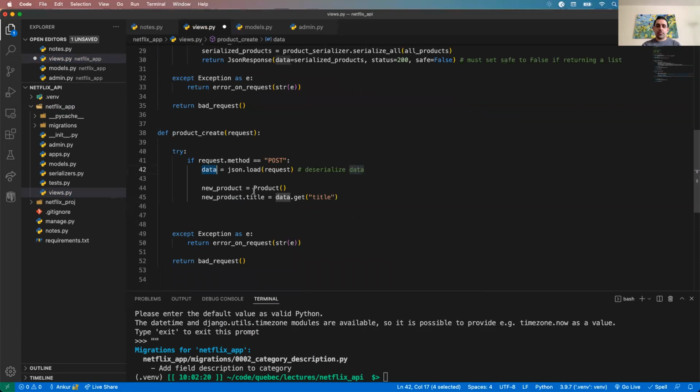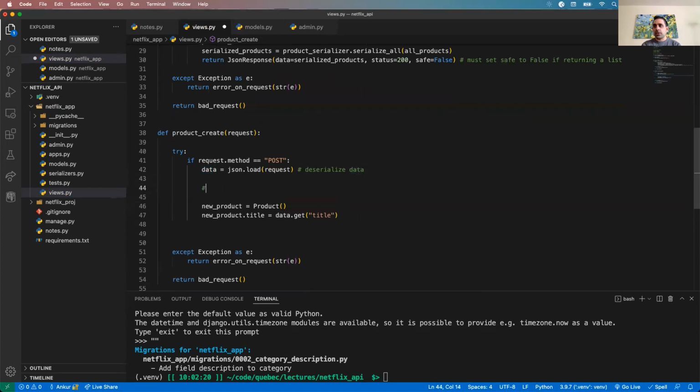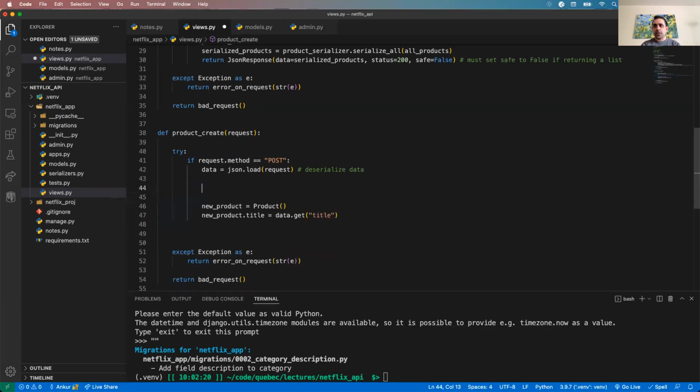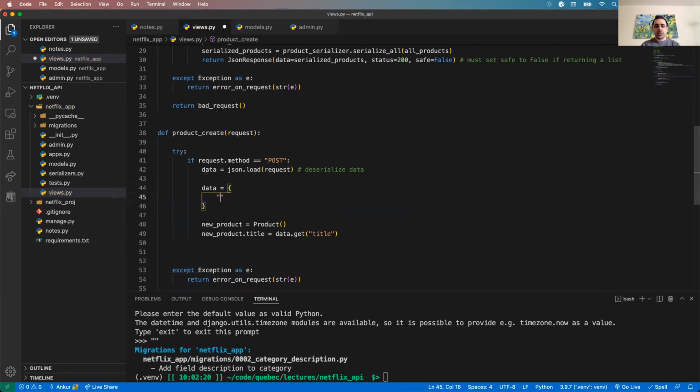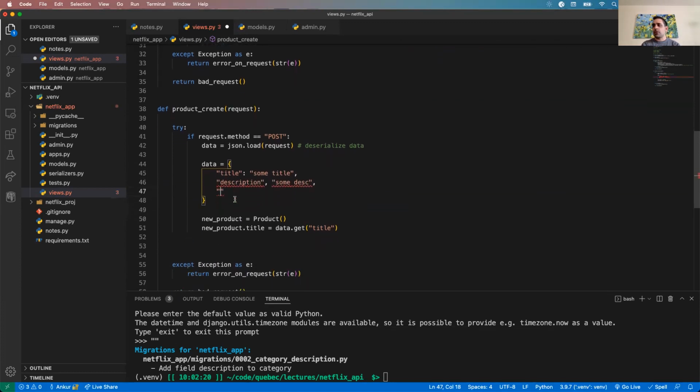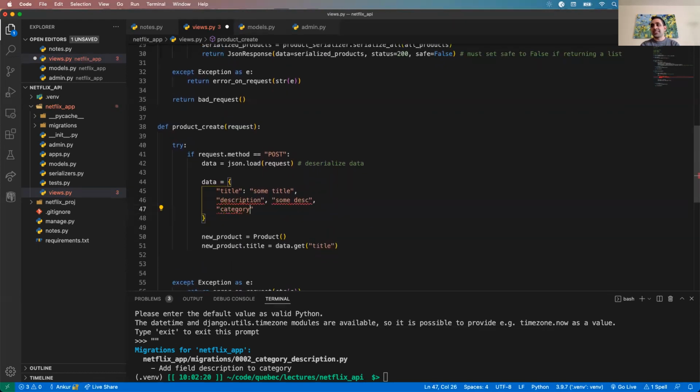Data is a dictionary of key value pairs. So if you want to imagine what this looks like, I don't know why I'm putting this in comments. So data is going to effectively look like a dictionary that's going to have title in it, some title. It's going to have description in it. It's gonna also have some IDs. So like we have category is gonna be represented as an ID. This will not be nested when it's incoming. So we have category, let's say that category is gonna be 1.